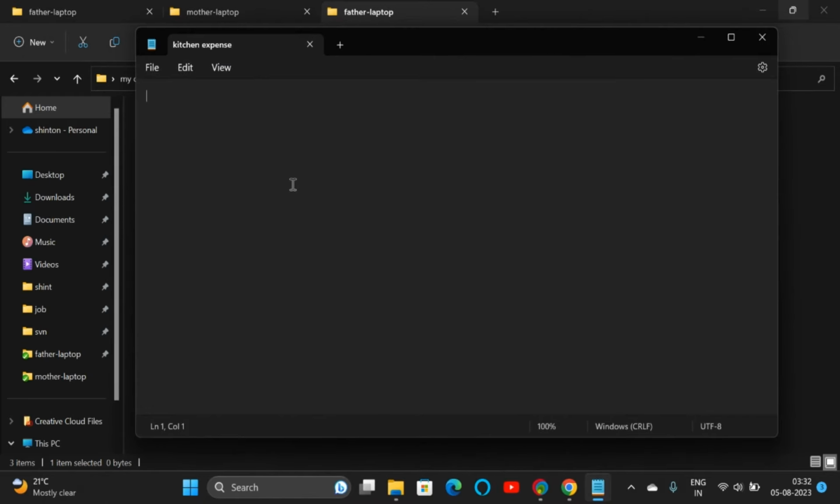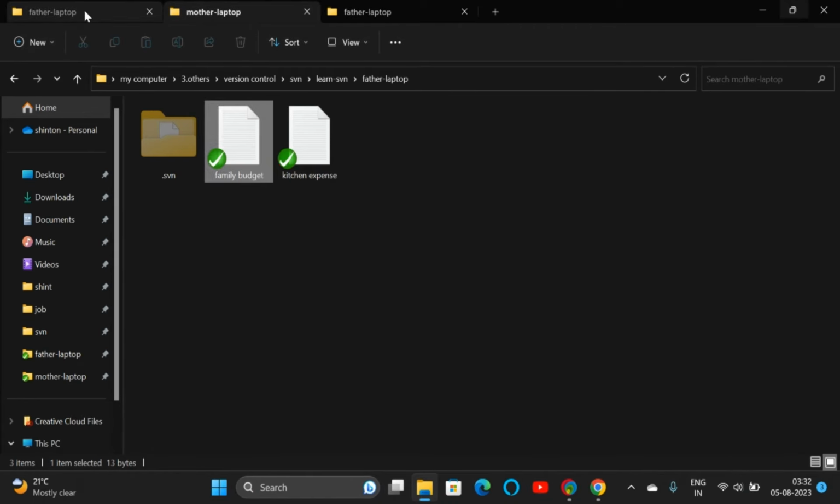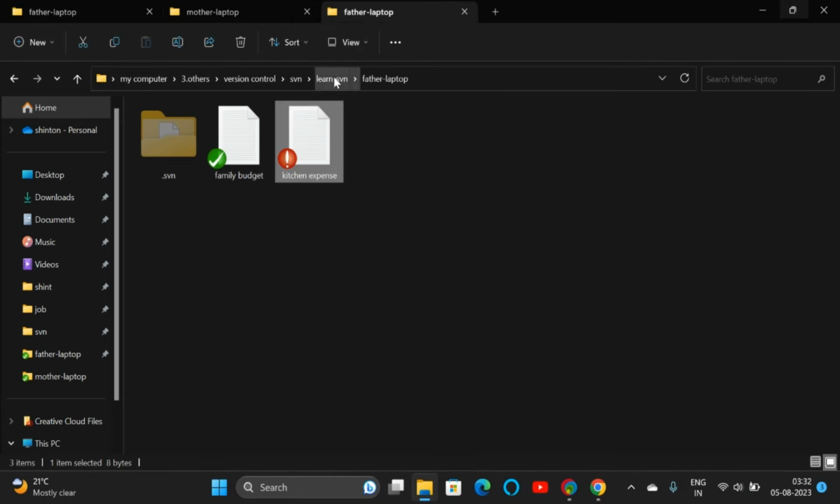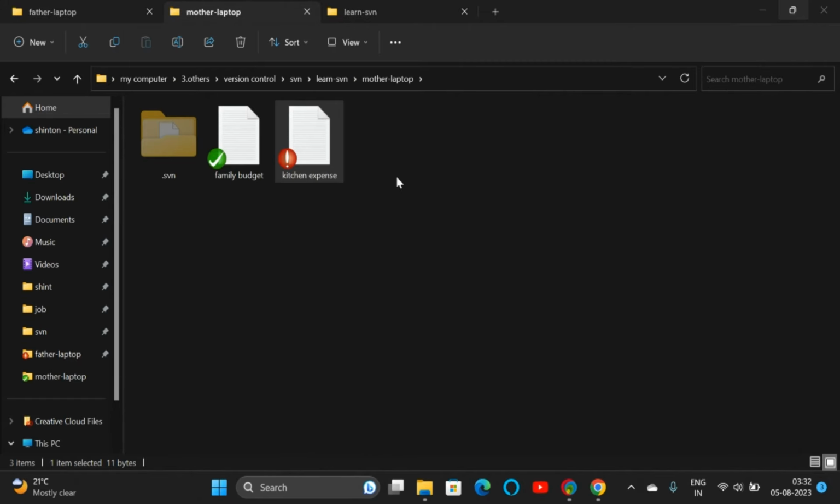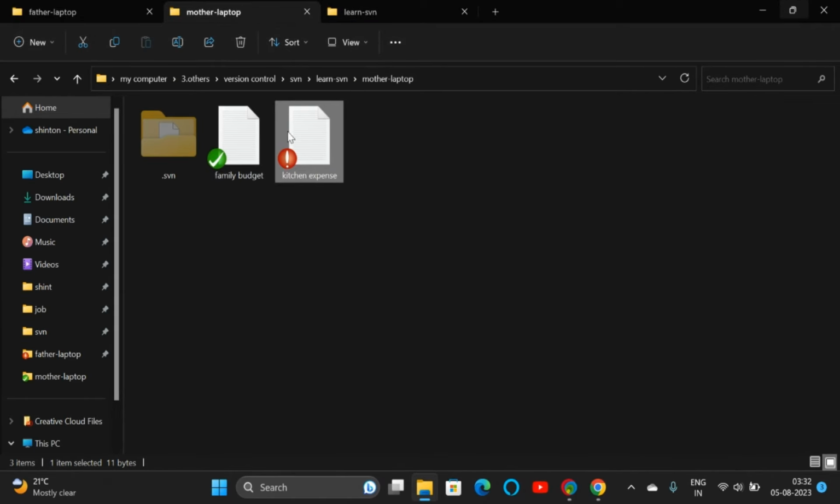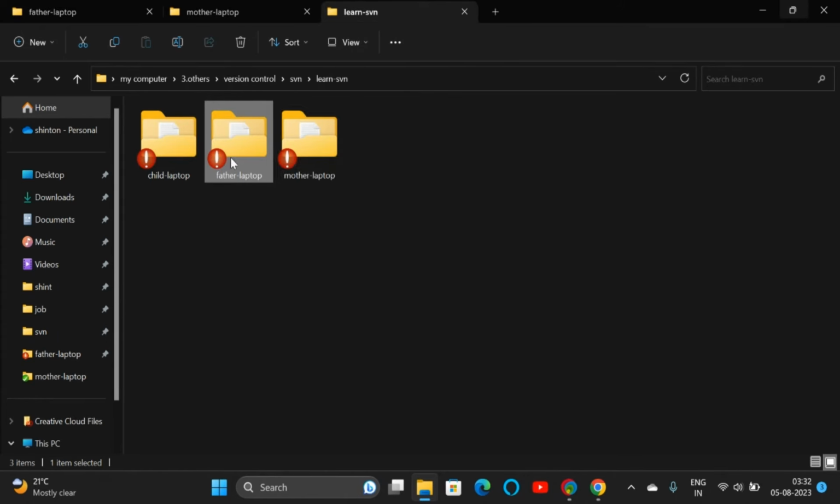Now in kitchen expense, listen, I'm going to show you a conflict issue. In kitchen expense, father is going to add 500 and save. Then in mother, in kitchen expense, she is going to add 1000 rupees, 1000 needed. That means both father and mother are editing the same file, same line. Okay. So first of all, father is going to commit. Let's do a commit by father.